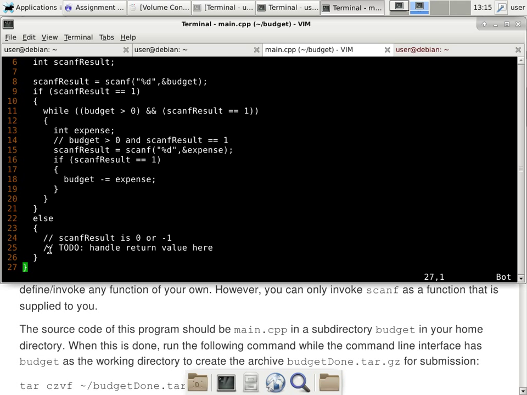Once I get to the else part here, I'm not going to do a single thing in the else part. Instead, what I'll do is check here and say if scanf, well, actually, I'll do it a little bit trickier. I can use one single return statement because I have the ternary operator.